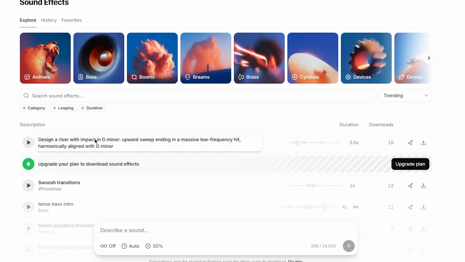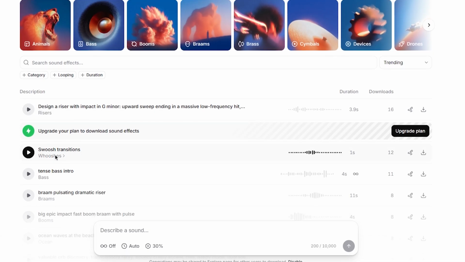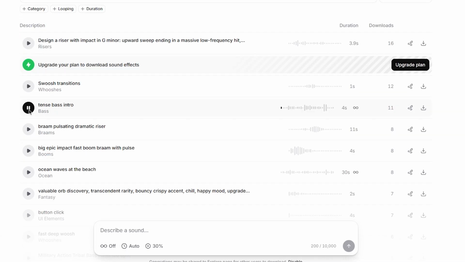Okay, so that was interesting. It captured exactly what the prompt said. Okay, so here you can see another effect.